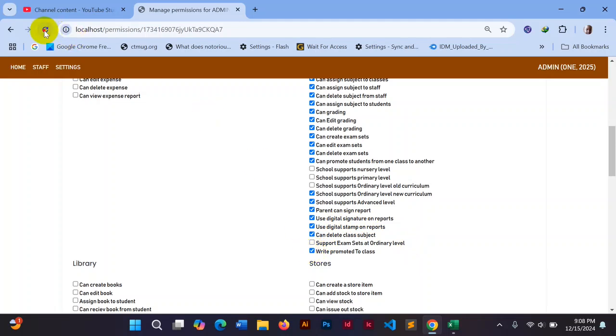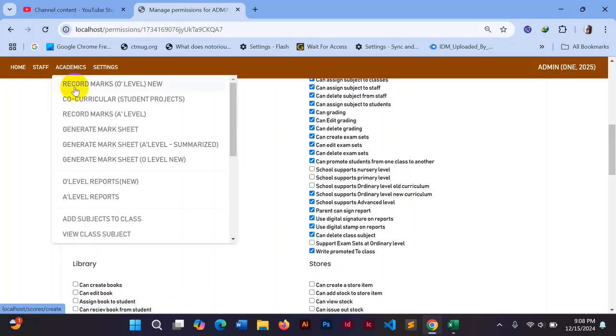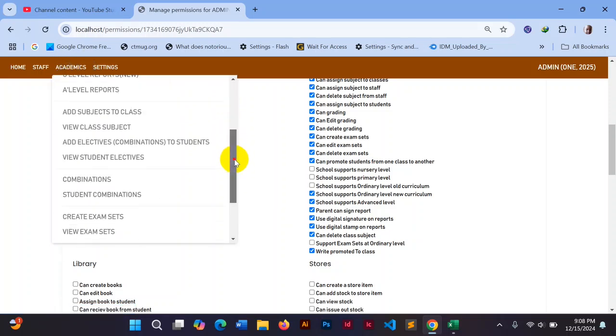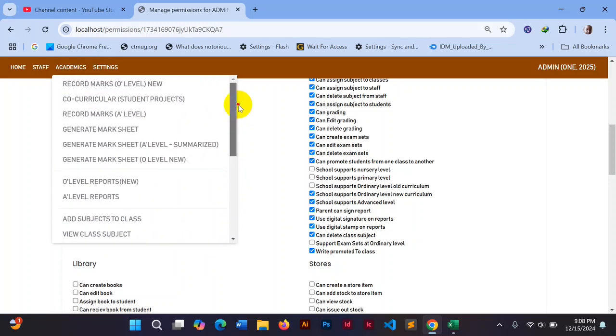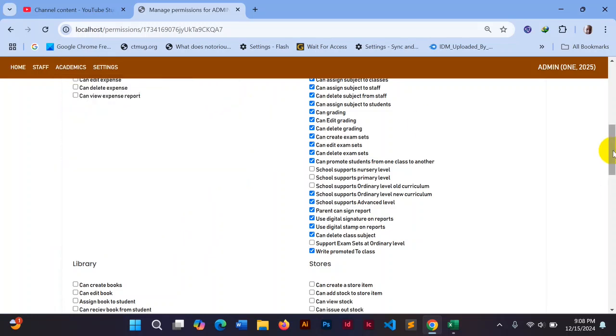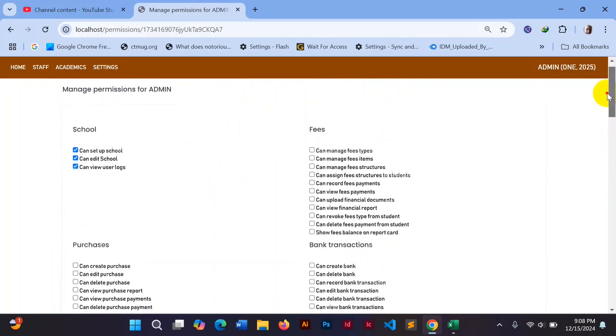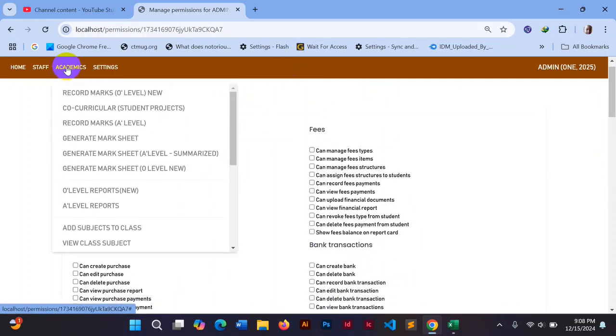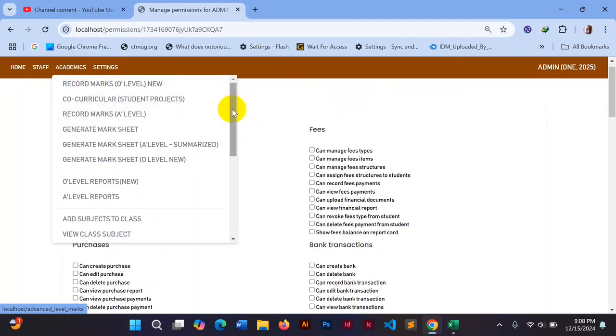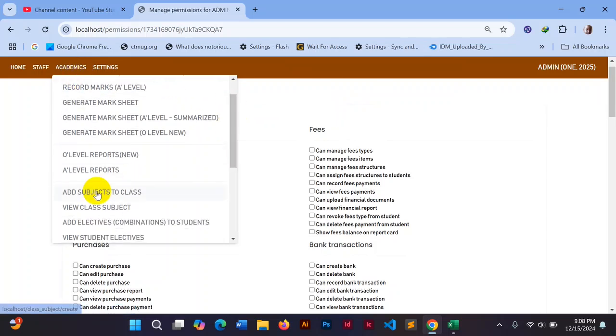When I refresh here like this, you're going to see the academic menu. Now it has come here. When I click, you can see all these we have been adding are there. So our main aim right now is adding subject to class. How am I going to do this? I'm going to click on academic, and I say add subject to class.